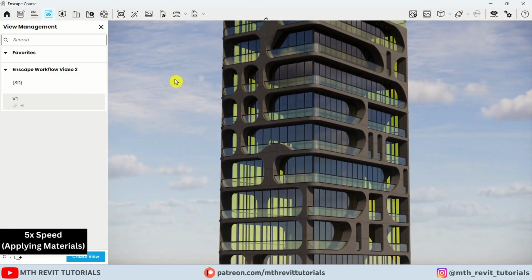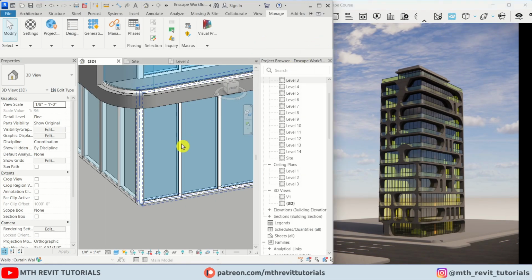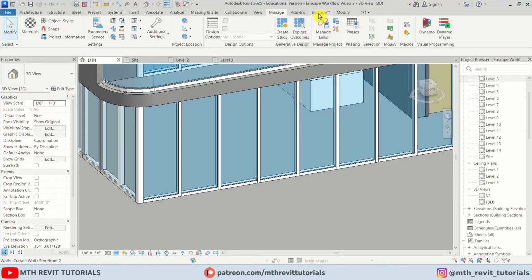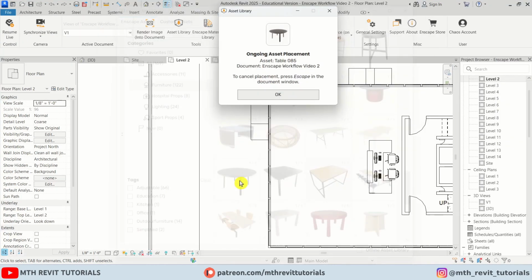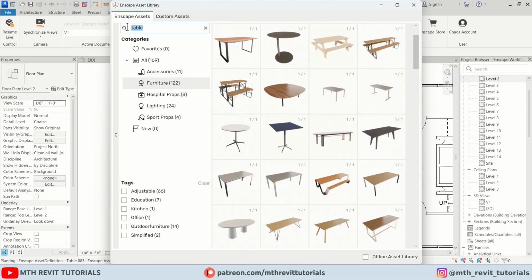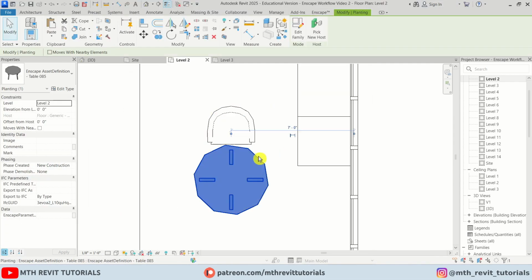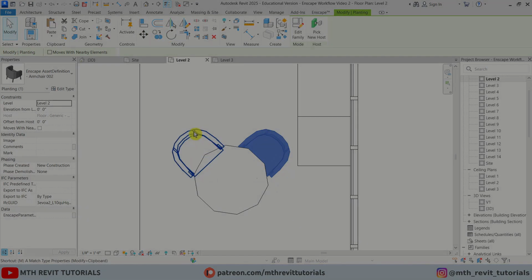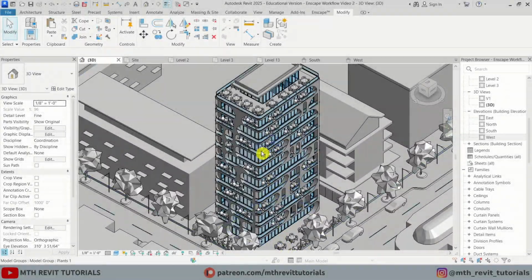So I have applied the materials. Now let's quickly add the assets. I will be using assets from the Enscape asset library. Since it is the most boring part of the video, I will skip this part as well and get back to you after placing the assets. So I have finished adding the assets.